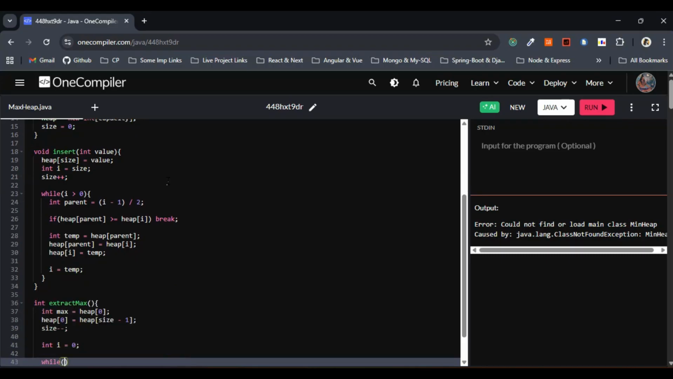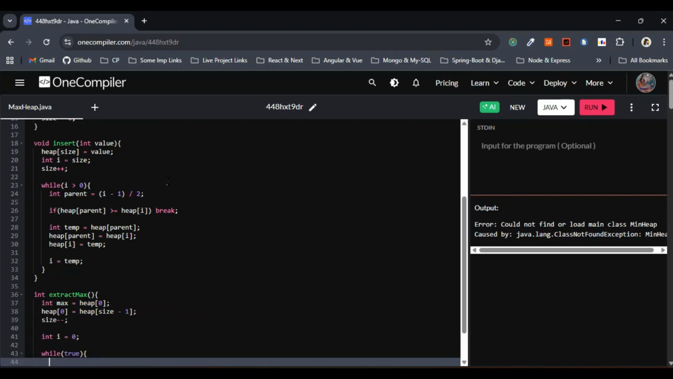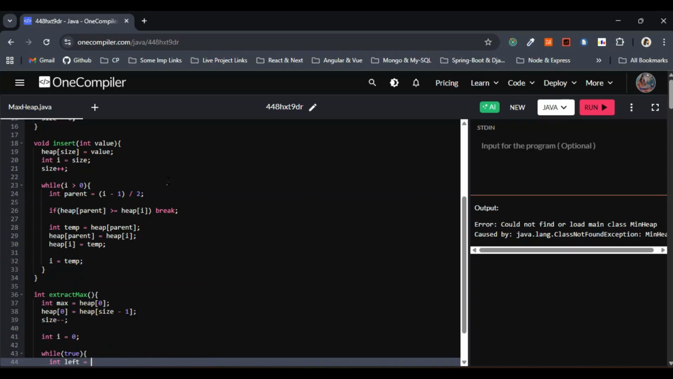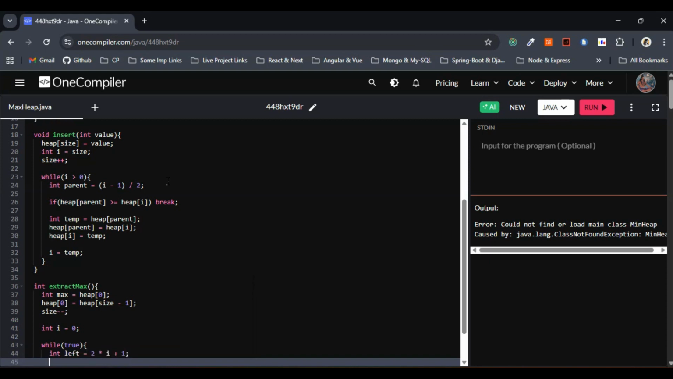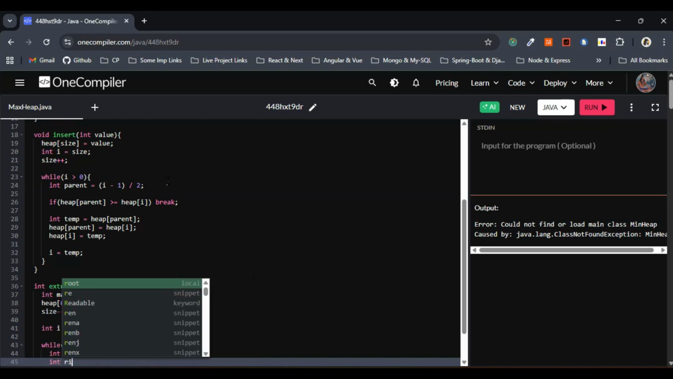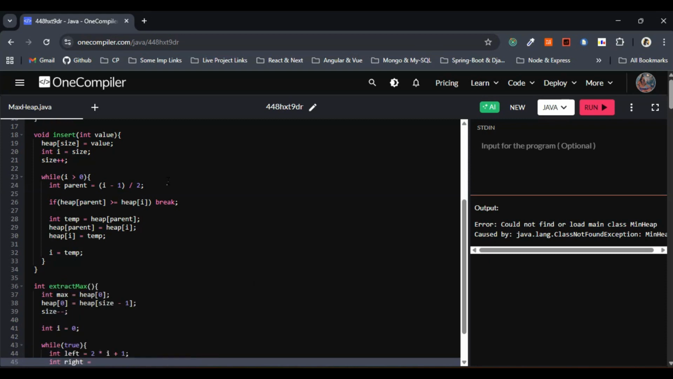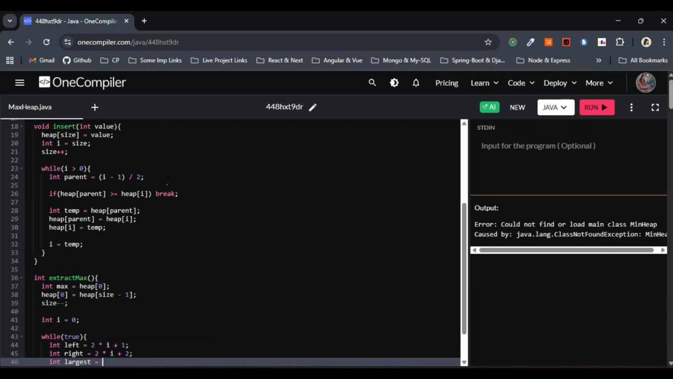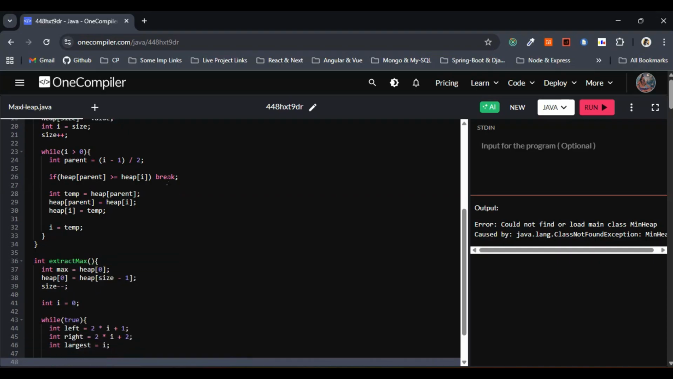So let me set this one while true. Yep. So within the while loop, first let me go with int left equals 2 times i plus 1. So this is fine. Next, let me go with right. So this will be 2 times i, instead of the 1, I'll just go with the 2 as it is. Next, let me go with the variable largest. So this one, let me assign this one to the i. Next, let's go with the simple if conditions.